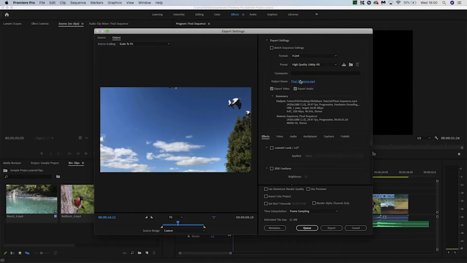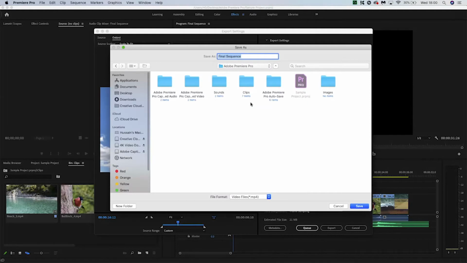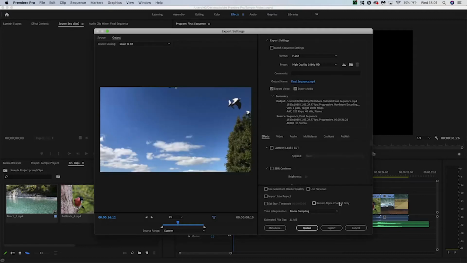Now you can change the name of the file here by clicking on the blue text. You can then also decide where you want to save your video. The options here allow you to adjust the effects, video, and audio further. I don't really ever change these as the presets do the hard work for you.